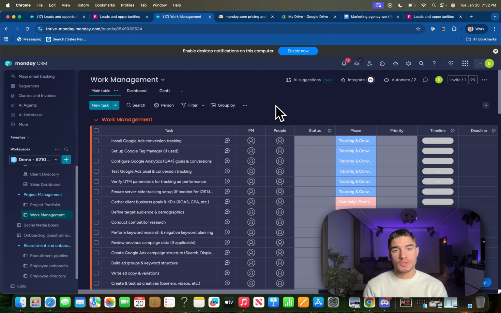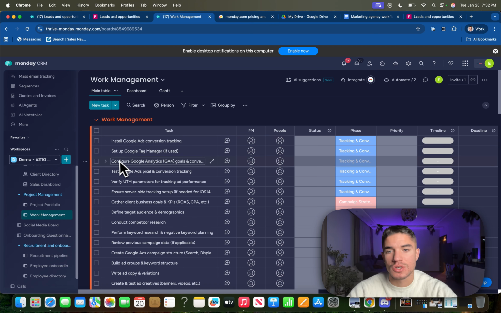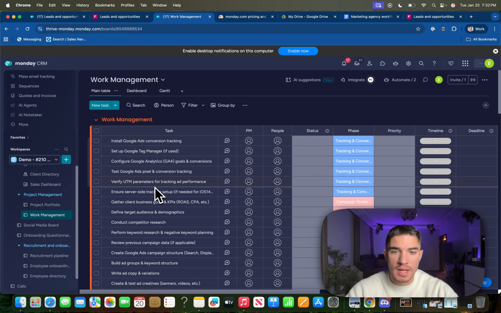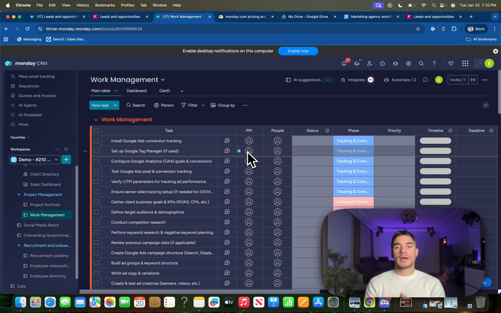Now we need to follow the same structure for our delivery. So we need to, again, map out all of our processes. A good example would be install Google Ads conversion tracking, set up Google Tag Manager, test Google Ad Pixel, verify UTM parameters. And again, we can have the same exact automations, assigning people to the right task, making sure that we're collaborating and we have internal communication.